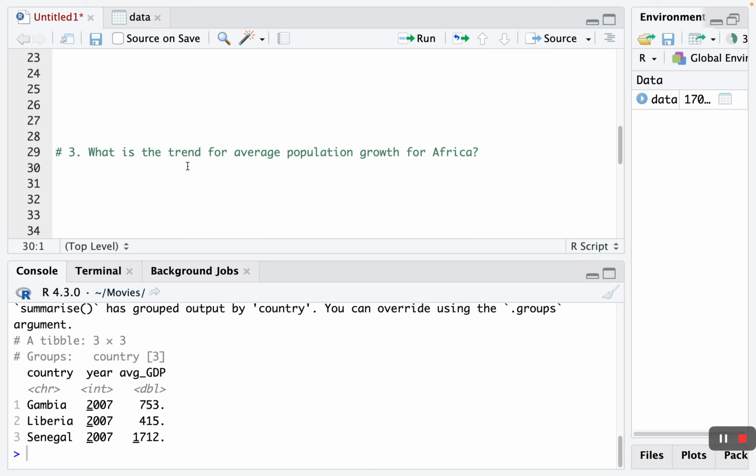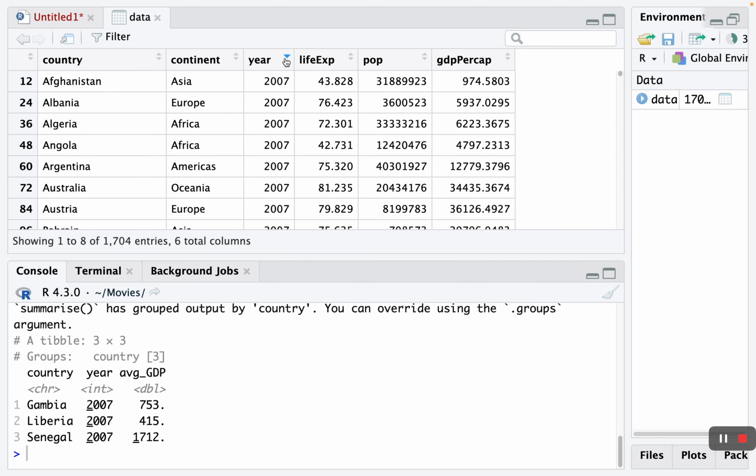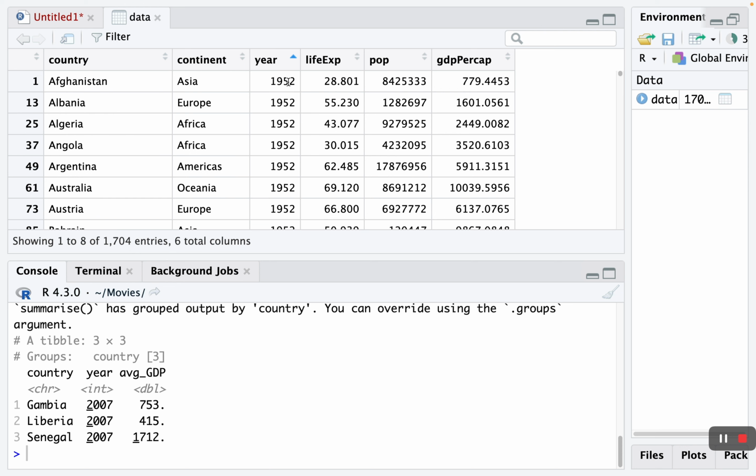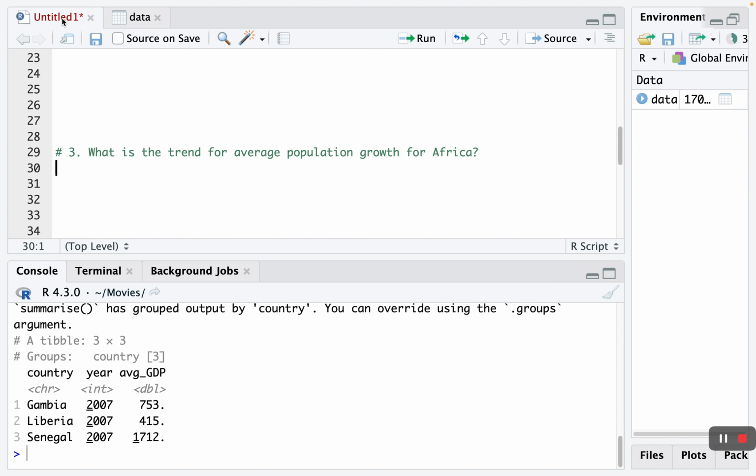So the trend here, we're looking at 1957. Let's go to data, and we go to the year. So the minimum is 1952, and the maximum is 2007. So we're going to monitor the trend of the population growth in Africa from 1952 to 2007.